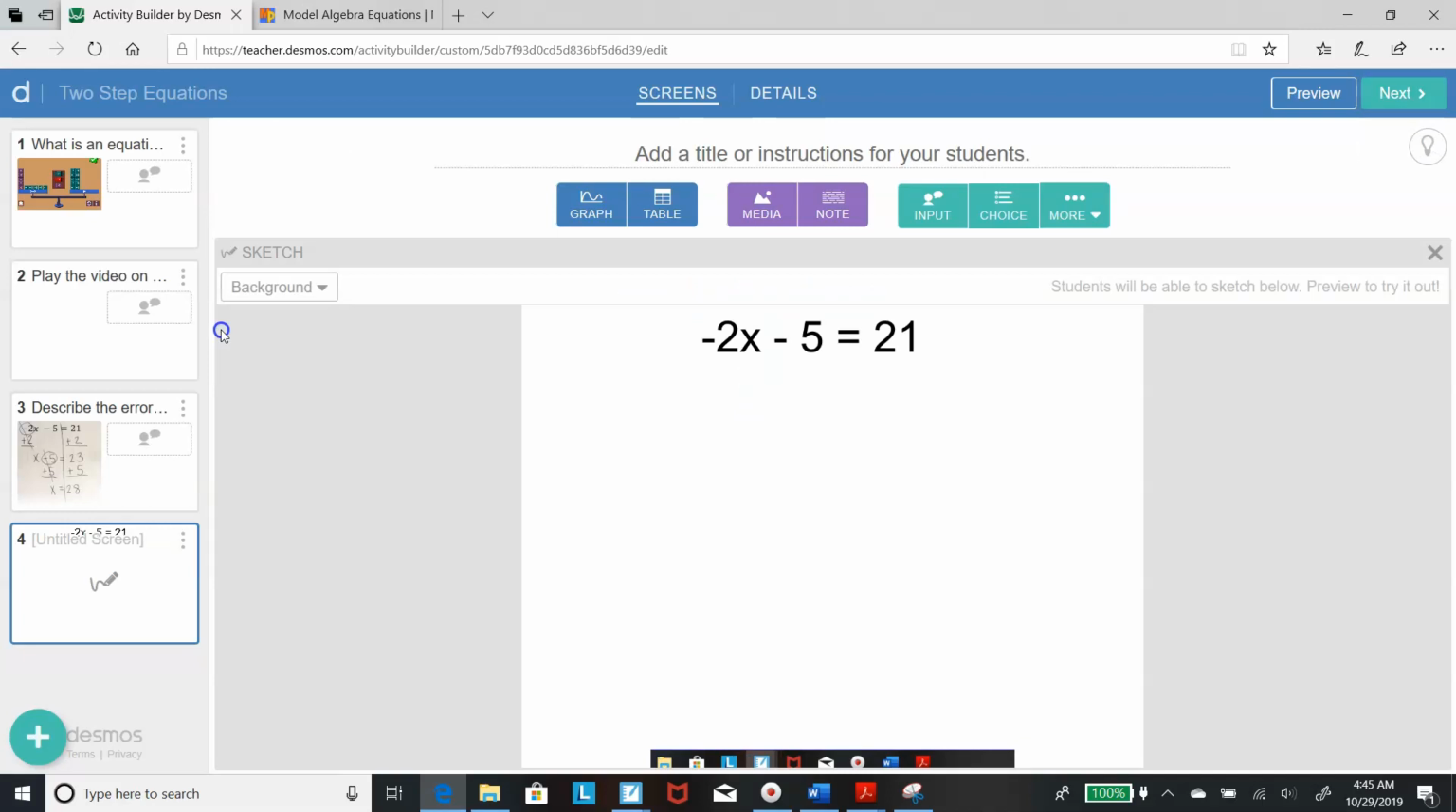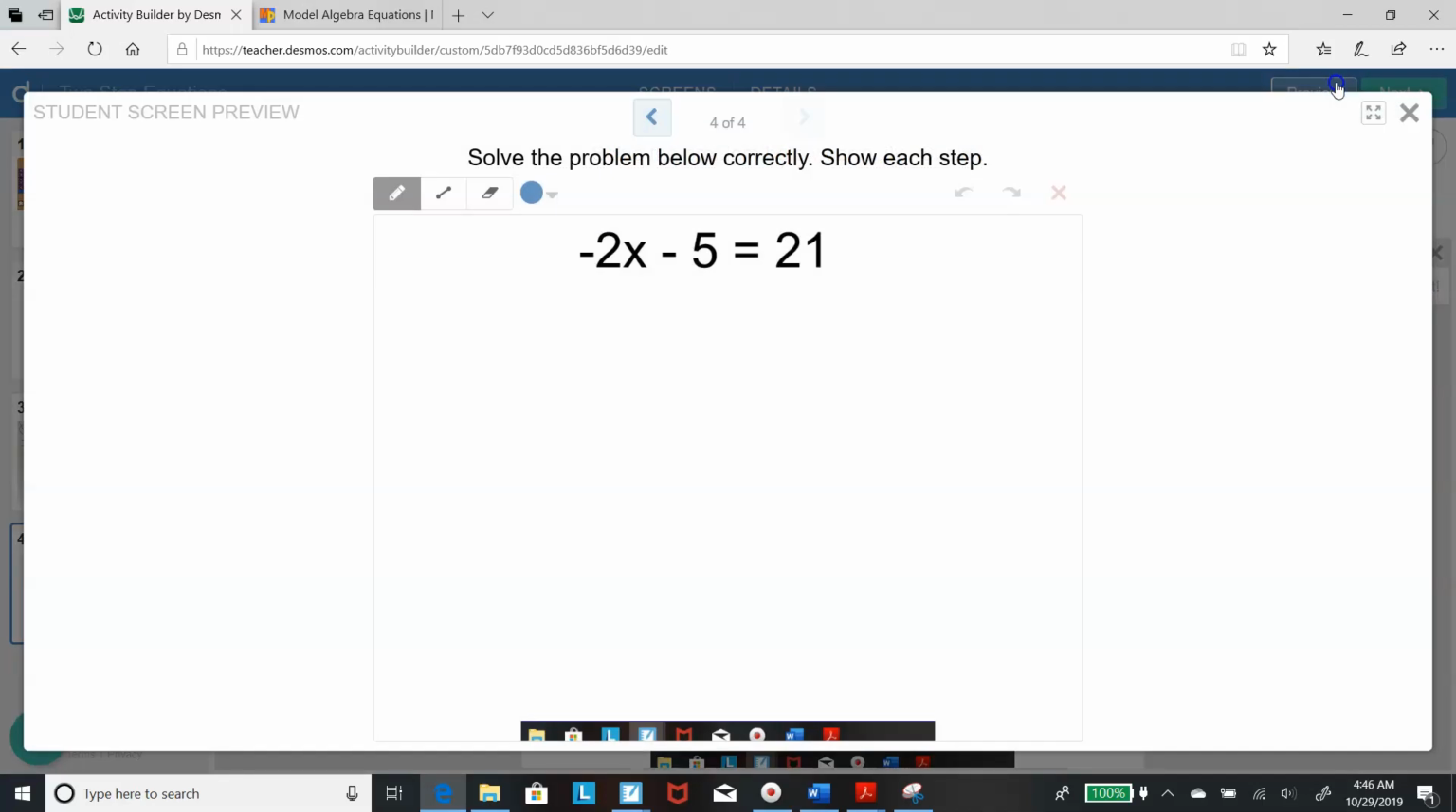And then this would be a sketch, and you would want to add directions. Solve the problem below correctly. Show each step. And then again, we can preview it. That's how it looks. Okay, the last thing that we're going to look at today is how to create a card sort.